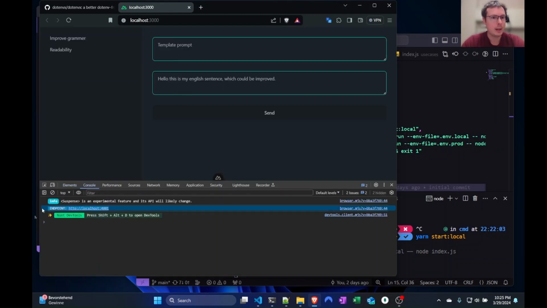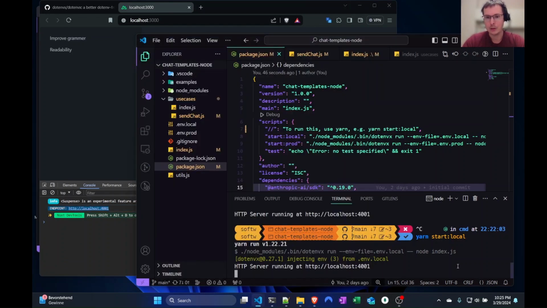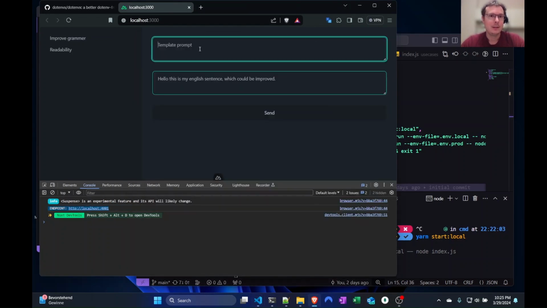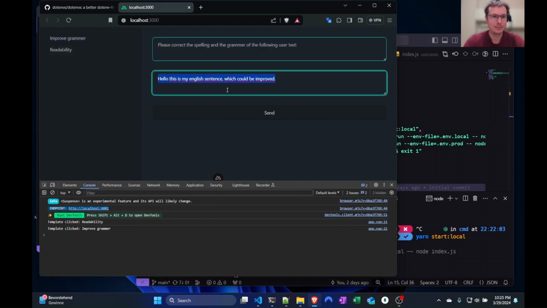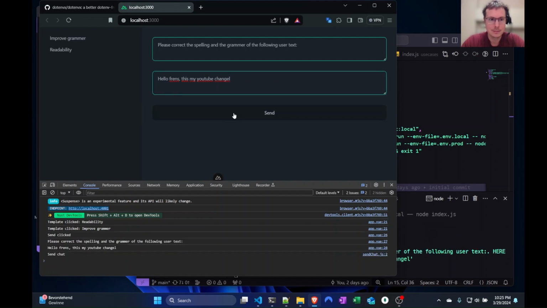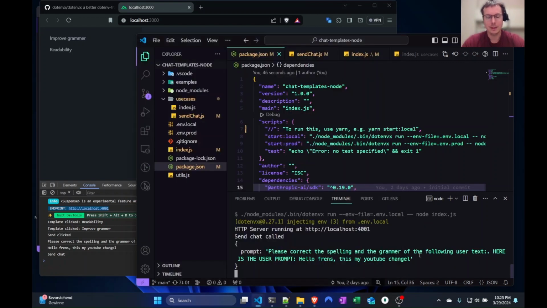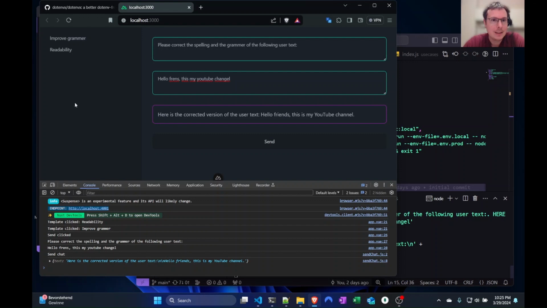Okay, now we have the right endpoint for our local configuration. So let's see. The backend was called successfully, and we got back a result.